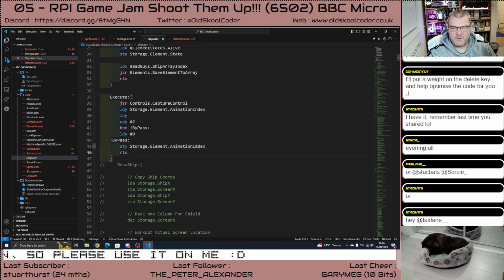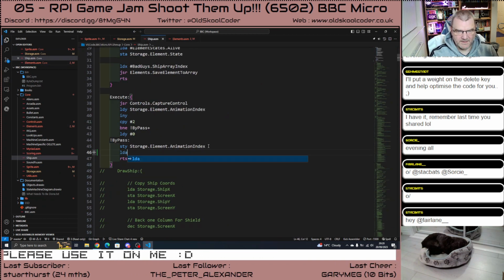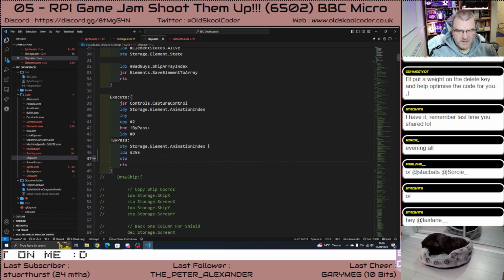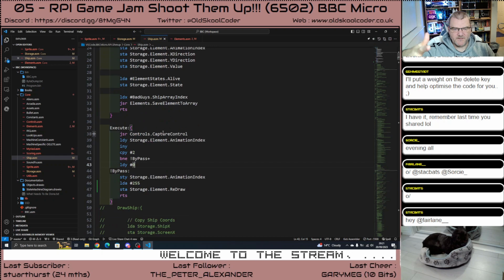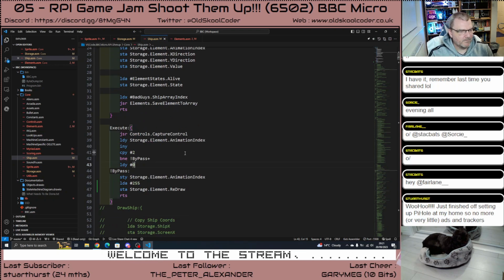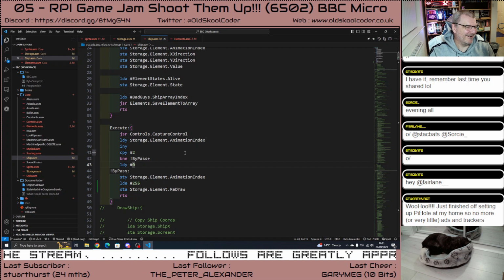So in the ship, we're going to set the redraw flag, right? So LDA #255. Store it in storage.element.redraw. So that sets the flag to say we've modified this element. Well done, matey.